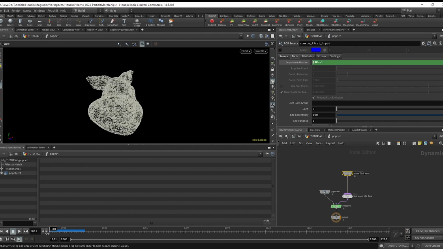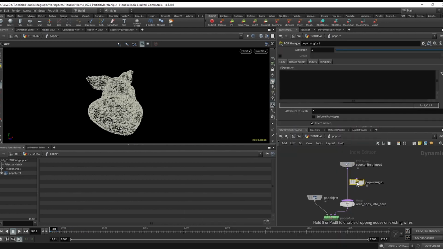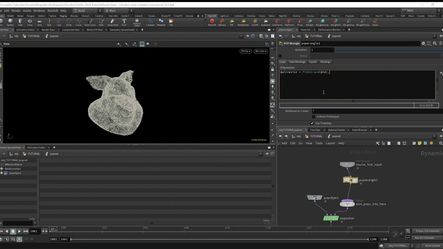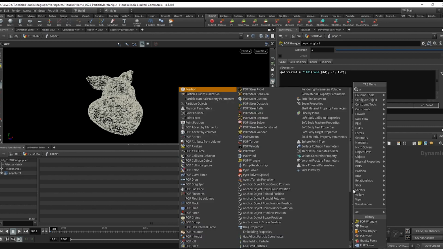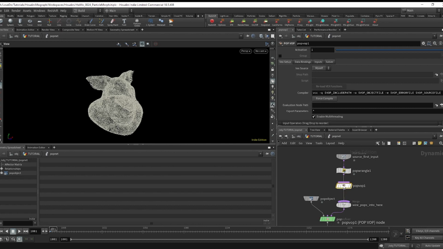So for some motion, we're going to make a POP wrangle, typing @airresist = fit01(rand(@id), 0.5, 1.2); This is just giving us some drag before we actually go in and make our force, which we'll do in a POP VOP. So hop in there.